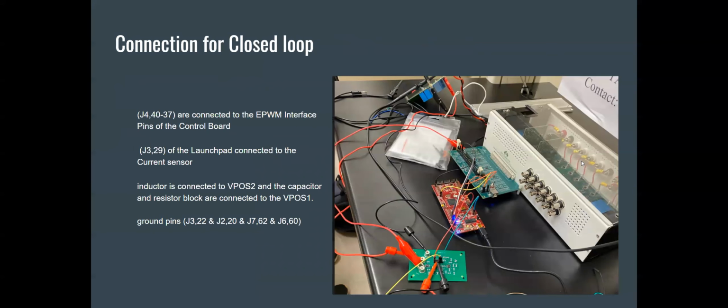Next slide. This is our setup for the connection of the closed loop. Pins 40 through 37 are connected to the EPWM interface pins on the control board. Pin 29 on the launch pad is connected to the current sensor. The inductor is connected to V positive 2, and the capacitors and resistors block are connected to V positive 1. Ground pins used in the setup are pins 22, 20, 62, and 60.